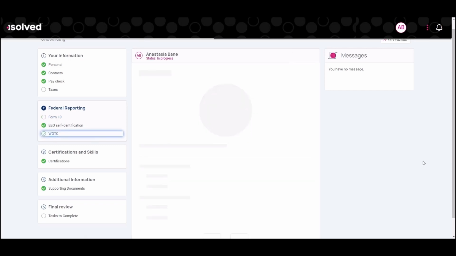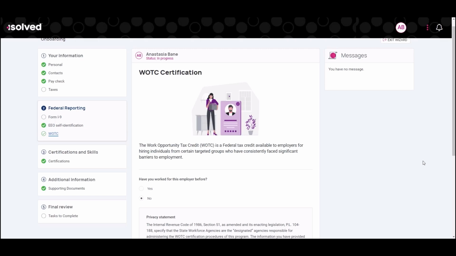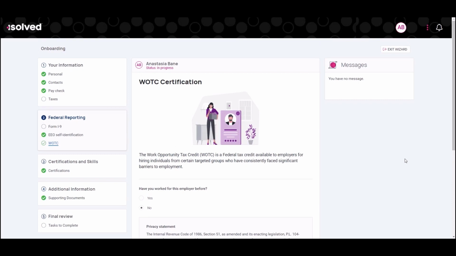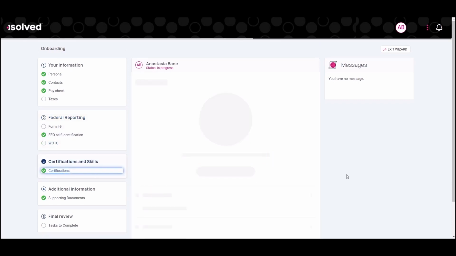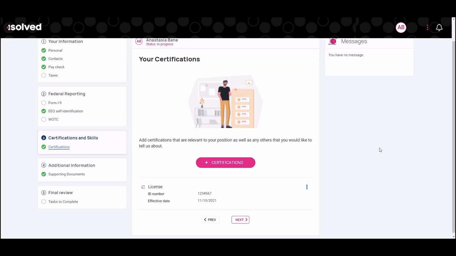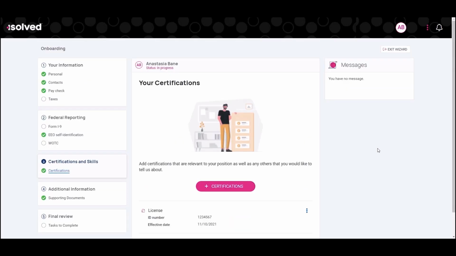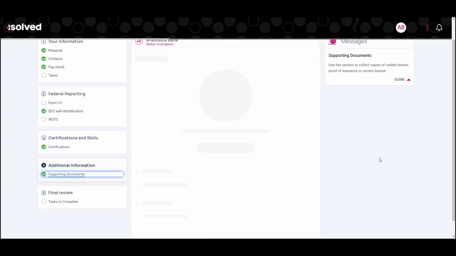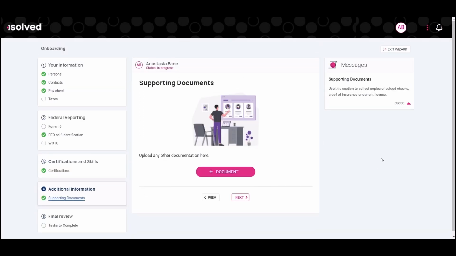We'll also capture information such as the WOTC, also known as the Work Opportunity Tax Credit Program. New hires will go through and complete the WOTC questionnaire. And then we can also capture anything else miscellaneous, such as certifications. So if they need to track licenses, anything with an expiration date, for example, this is a great place where we can capture that information and then ask for supporting documents. If you need to ask employees to upload copies of their driver's license, IDs, certifications, anything along those lines, this is a great place where new hires can upload that information.